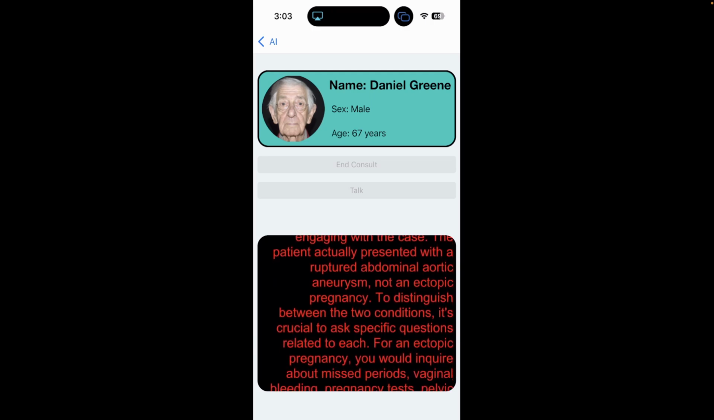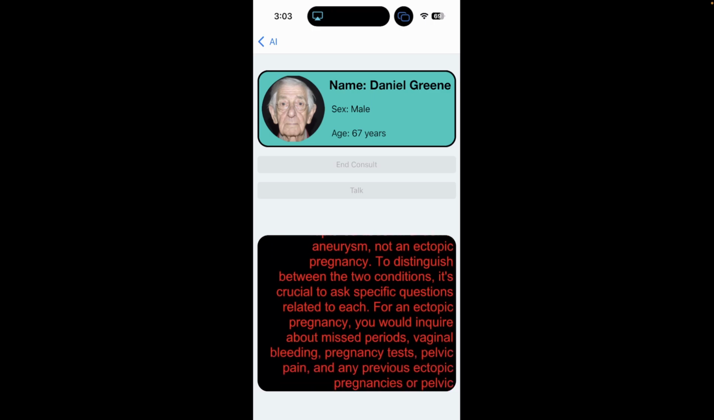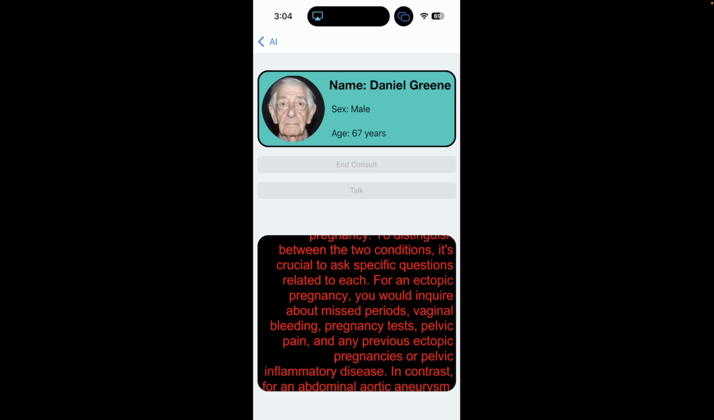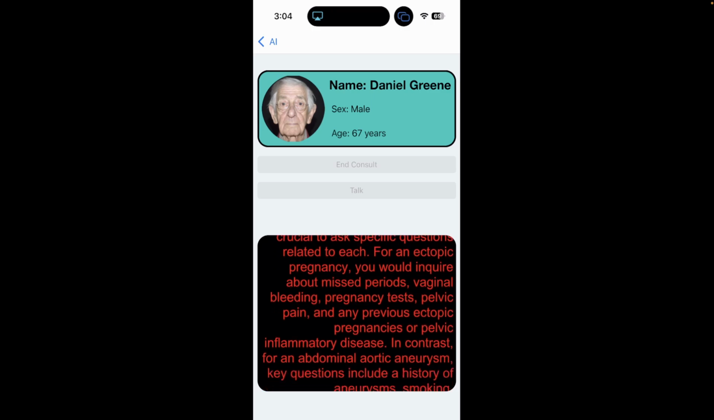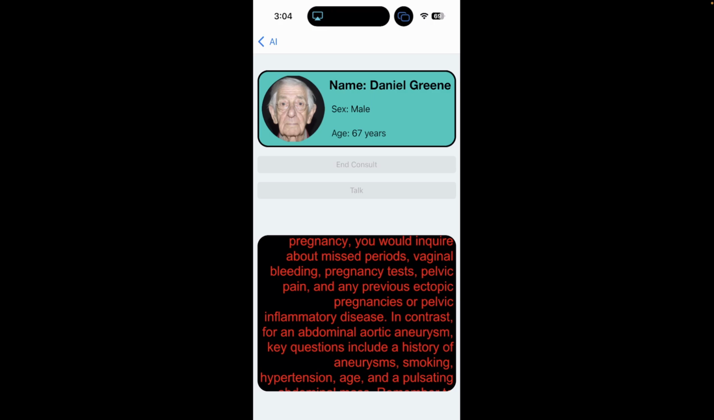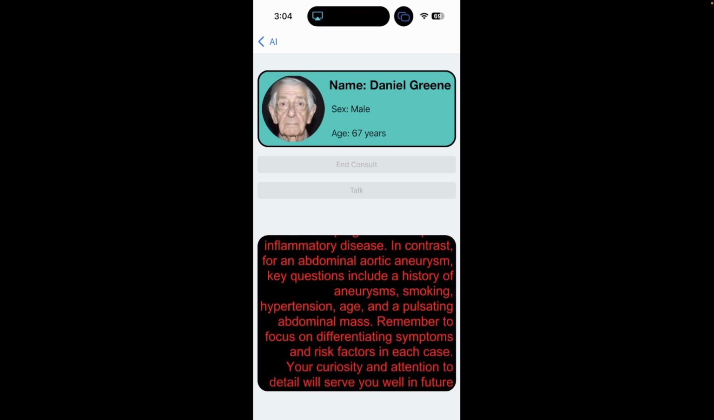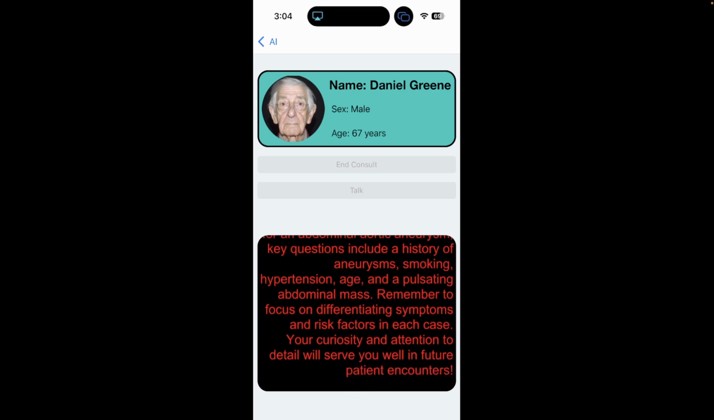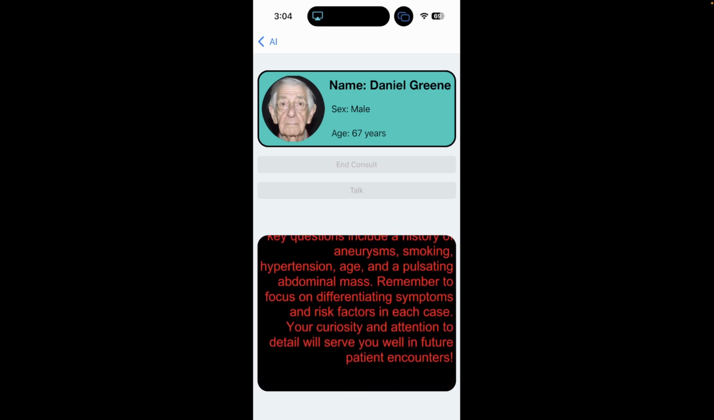The patient actually presented with a ruptured abdominal aortic aneurysm, not ectopic pregnancy. To distinguish between the two conditions, it's crucial that you ask specific questions related to each. For an ectopic, you would inquire about missed periods, vaginal bleeding, pregnancy tests. In contrast, for abdominal aortic aneurysm, key questions you ask are history of aneurysm, pulsatile abdominal mass, and so on. So it gives you specific feedback based on the conversation that you've had with the artificial intelligence.